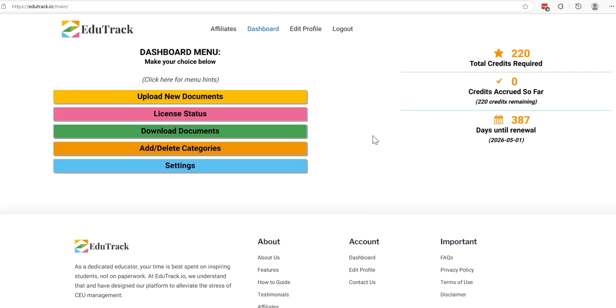From here, you'll be able to see total credits required, total credits accrued so far, and days remaining until the date that you had set. So from here, you can upload new documents. And this is after each class or accreditation that you've completed. You simply upload at that time.